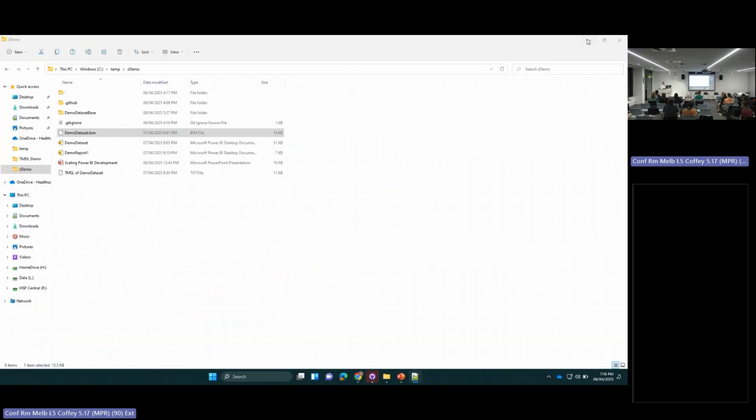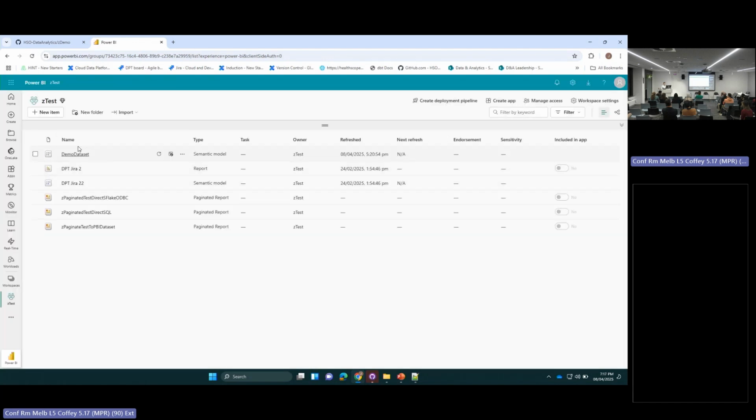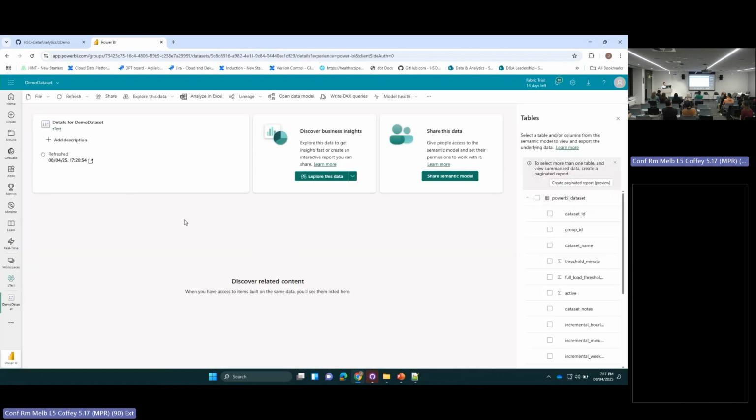Now, I guess that one is quite not user friendly, maybe. I'll just show you what it looks like in the Power BI service itself. The model that I have is this demo dataset, which is just on its own. For demo purposes, I'm having just one table of Power BI datasets, with the content of this table and these columns in there. So I only have one table for this particular demo.